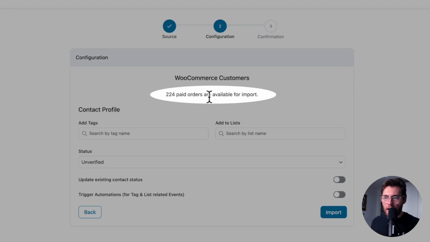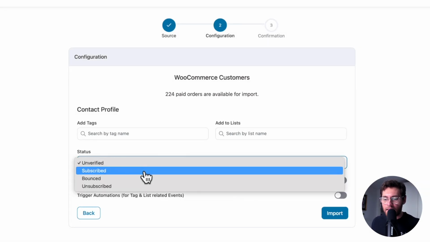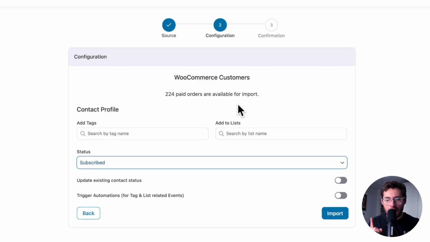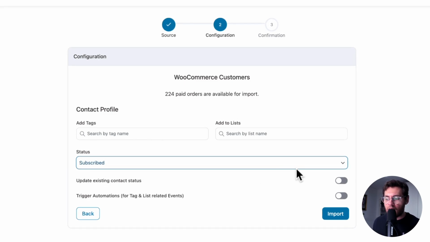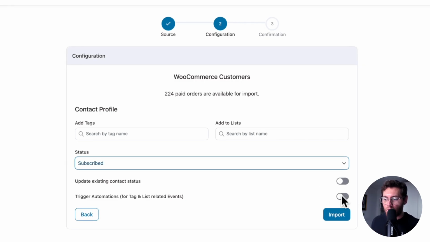It's worth noting that we should not expect to see 224 new contacts in FunnelKit Automations, because some contacts may have made multiple purchases. For the status, I'm going to set this to subscribed. However, this next option, update existing customer status, I'm going to leave that disabled. That way, we don't accidentally resubscribe customers that have unsubscribed from our mailing list since they made their purchase. We're not going to trigger any automations in this example, and I'll click import.